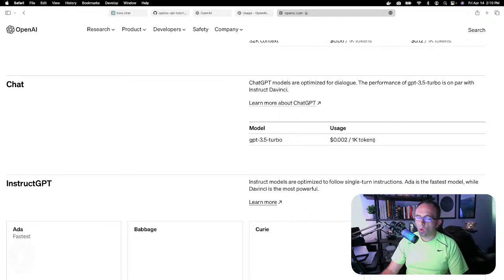Now, you might be wondering, what is a token? A token is more or less a word. I say more or less a word. It is a three to four character kind of word.